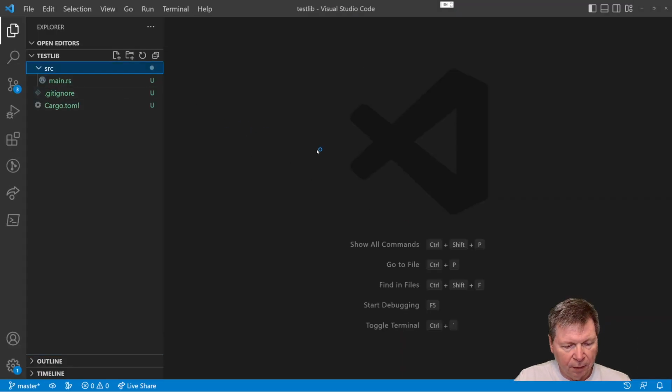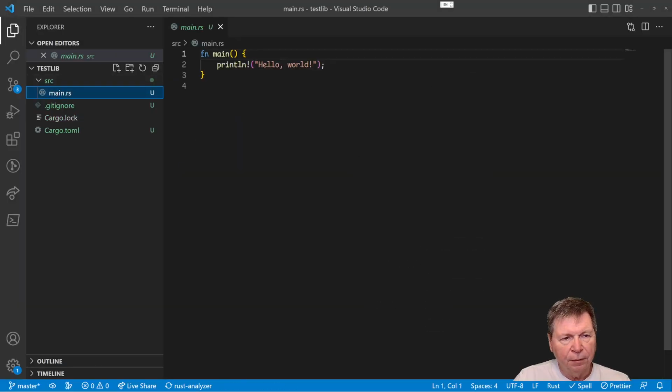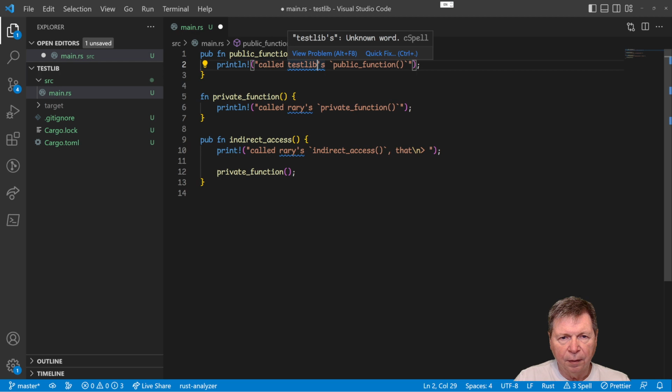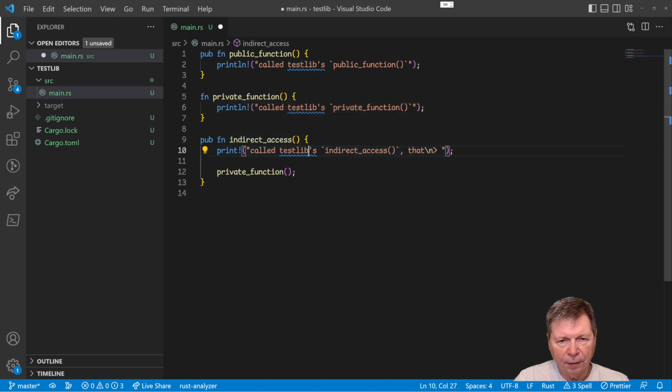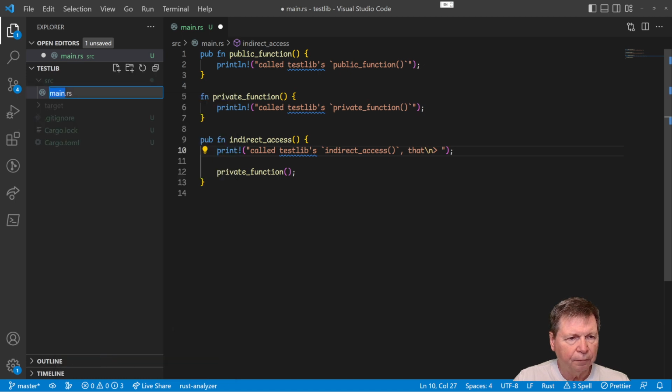So now create a library. So let's plunk this down here, and I guess. Okay. Rename. testlib.rs. Okay.